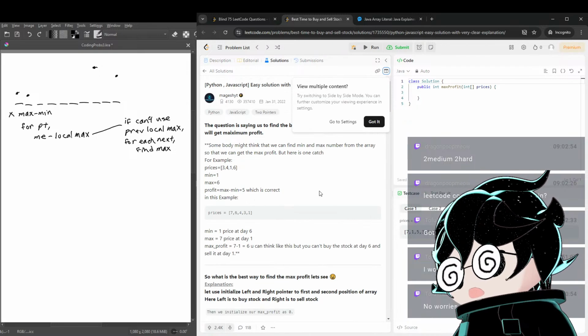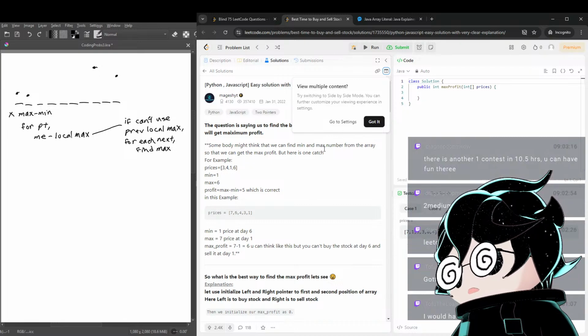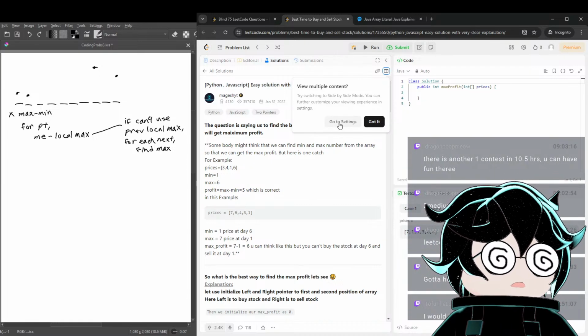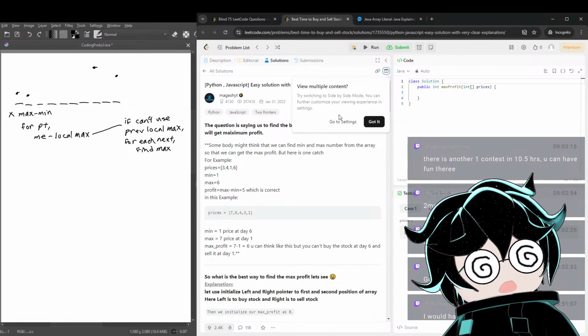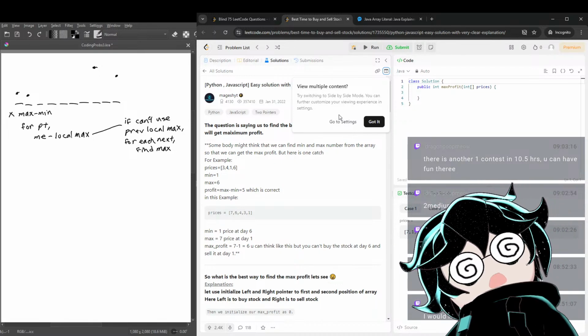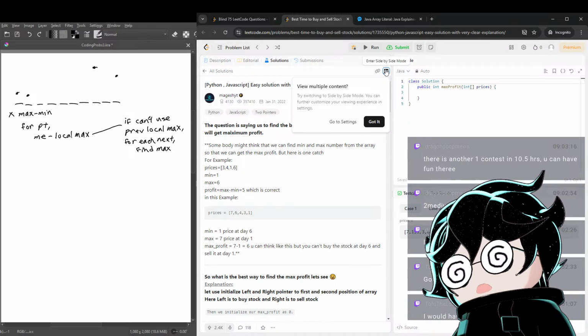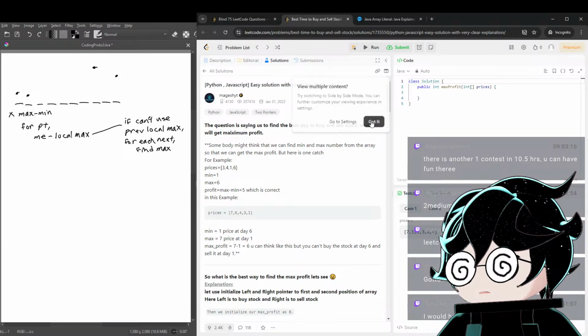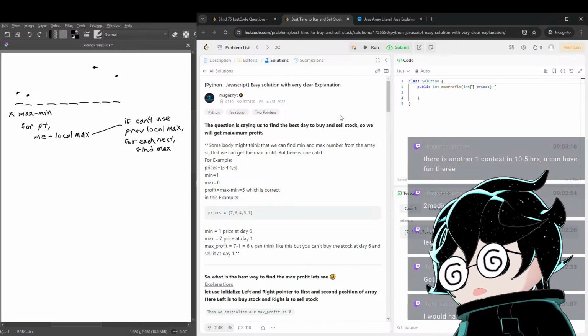Okay, let's look at this one. This one has a bunch of upvotes. There's another contest in 10.5 hours. You can have fun there. Oh, I didn't even know Leetcode has contests, to be honest. Yeah, maybe I'll do one in the future.